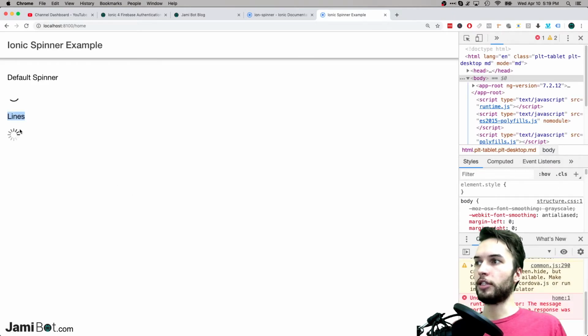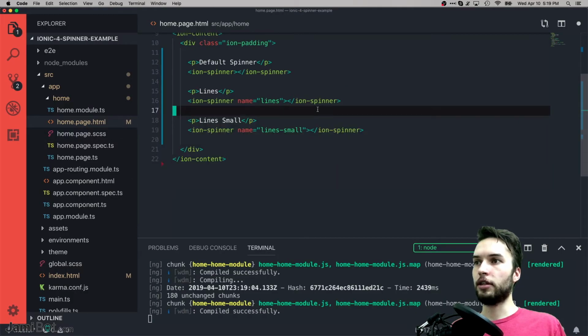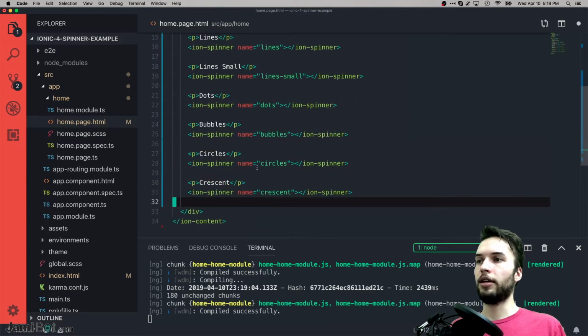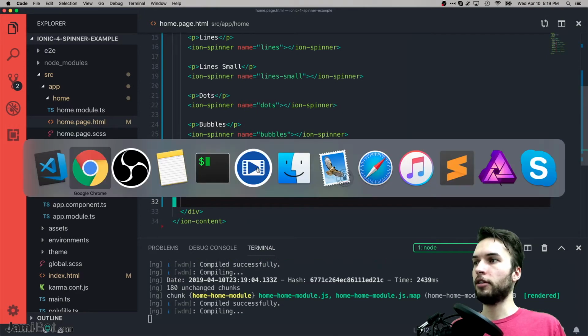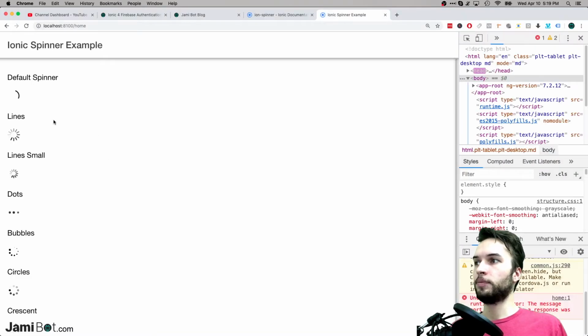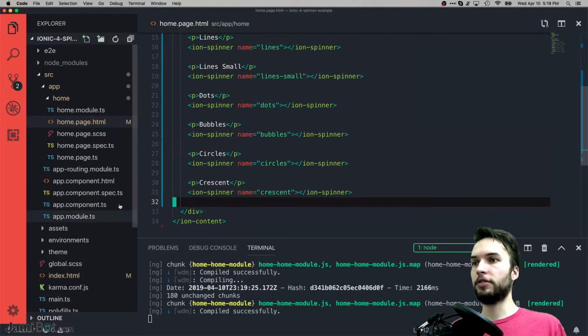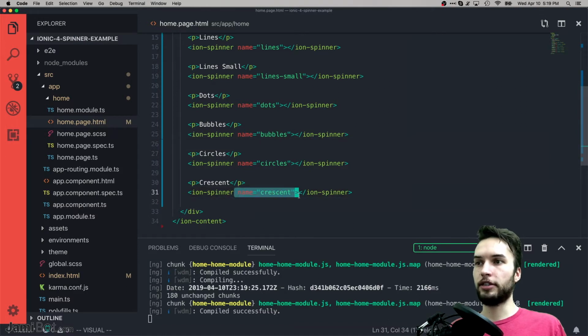So there's our lines one. That one's more of an iOS feel. And there are just a whole bunch of these. I'm going to do them all at once. So we've got lines, lines-small, dots, bubbles, circles, and with that, let's check those out. Okay, so reloading the page here. We got our default, the lines, the small lines, dots. That one's a pretty cool looking one. Whichever one of these you want to do, just specify the appropriate value under the name attribute, and you should be good to go.